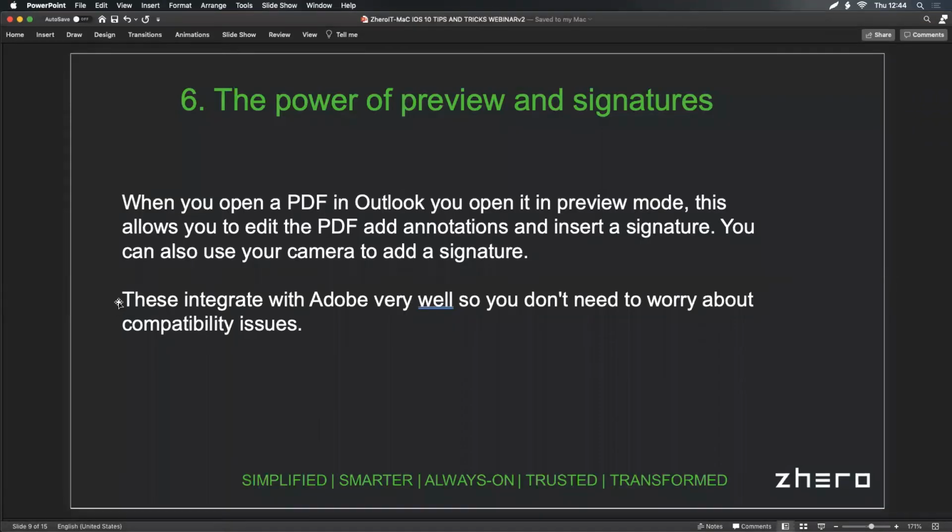Another thing to mention is this also integrates very well with Adobe, which people use as a standard PDF reader. So you don't have to worry, as someone on a Windows machine, about not being able to open it or read some of it. It integrates fully and it's completely compatible. So that's also something to put in there.